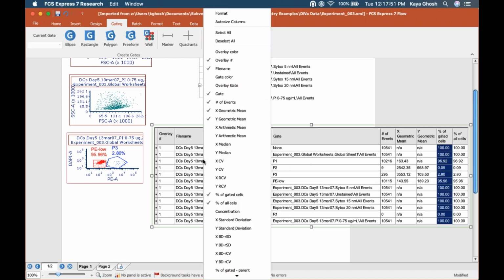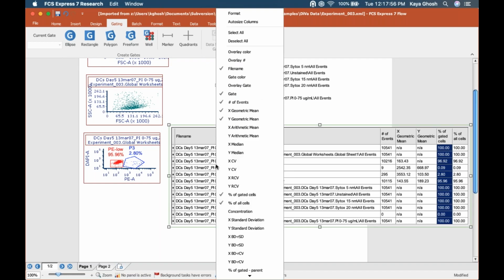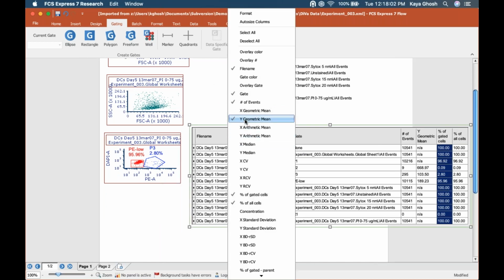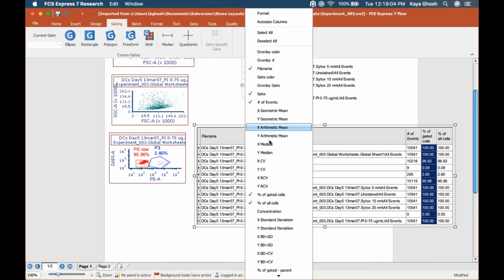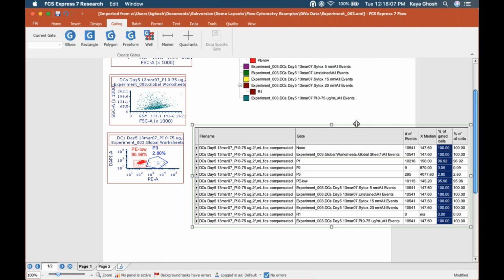The key point that I want to show you is you can right-click on the statistics window and take out any columns that you don't need. So maybe I'm not interested in X geometric mean or Y geometric mean, but I do want to take a look at the X median. I could put that in, okay?